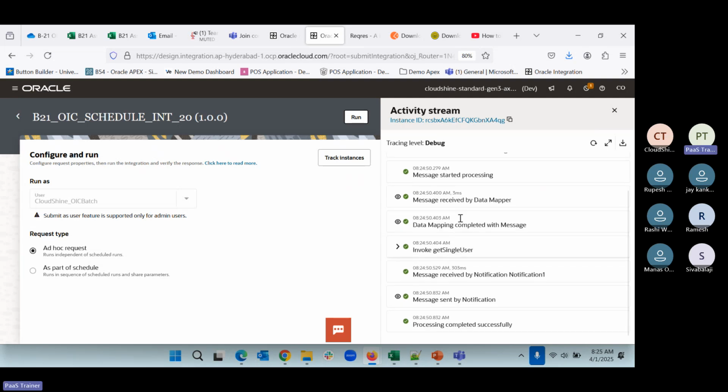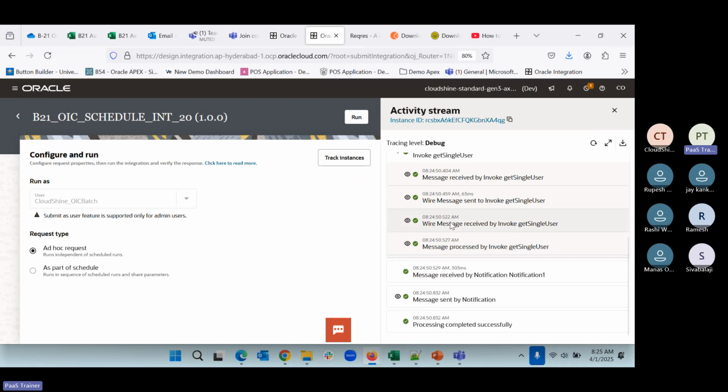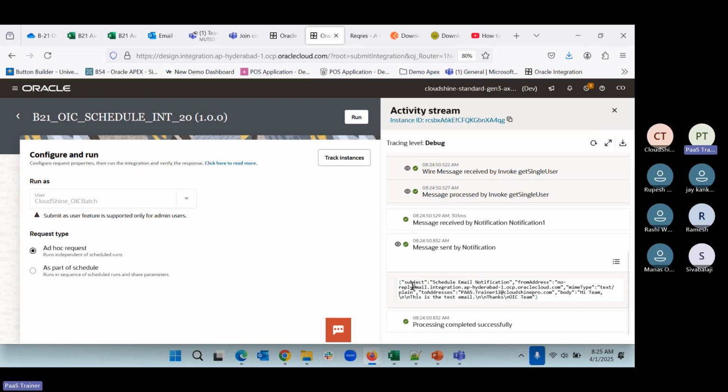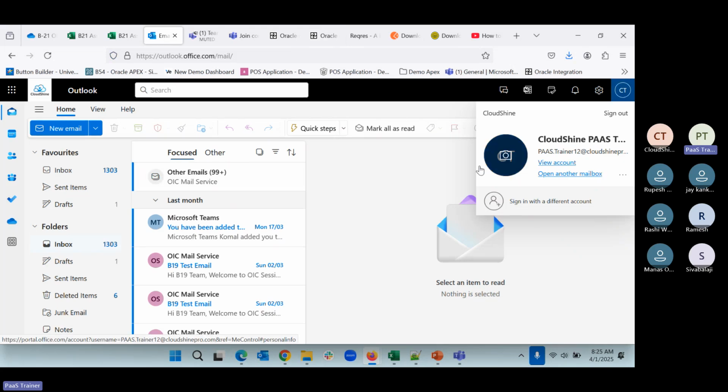So if you see here, after we get the single user, we are able to invoke the REST APIs also, and we are able to send the notification. If you see the subject, from address, MIME type, to address, and this is the body. Now we can check over email whether we have received that email or not.